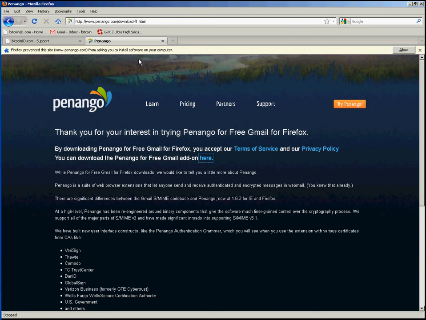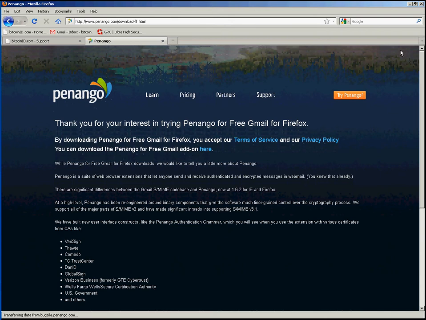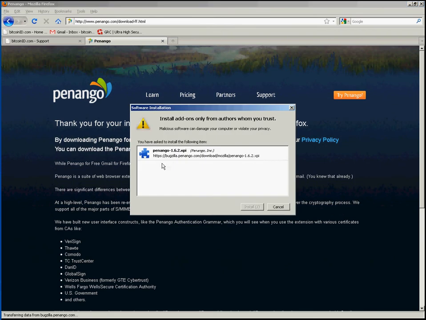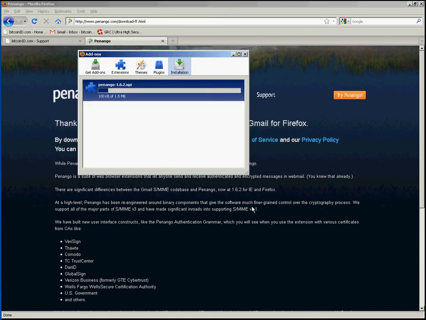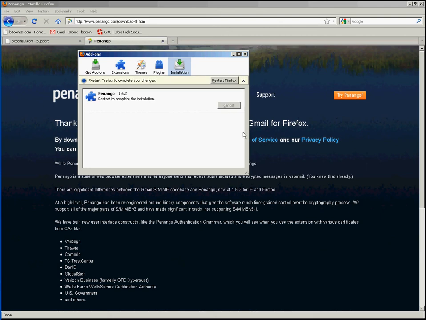Firefox then tells me that there's a program that wants to install software into my computer, and I'm going to go ahead and allow that. And as expected, it is the Penango plugin. I'll choose install now. And I'm informed that Firefox needs to restart before the changes will take effect. I'll go ahead and pause the video while I do that.